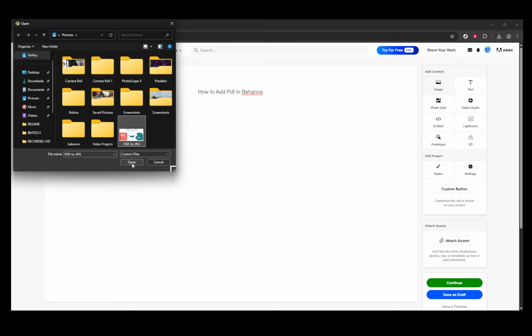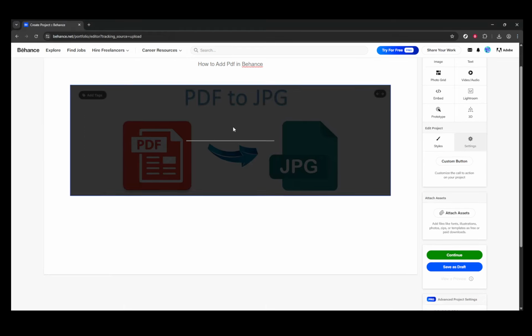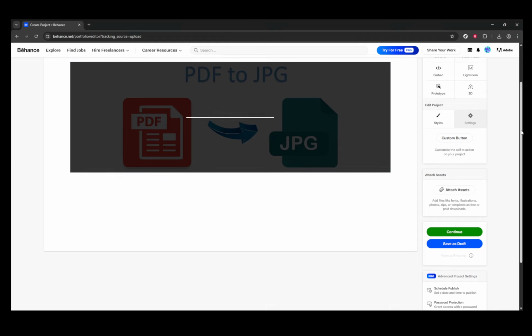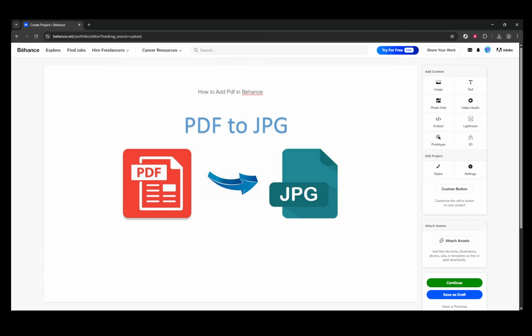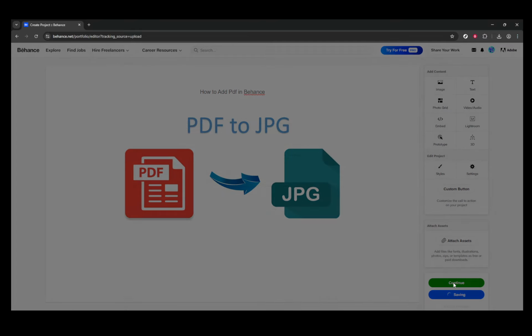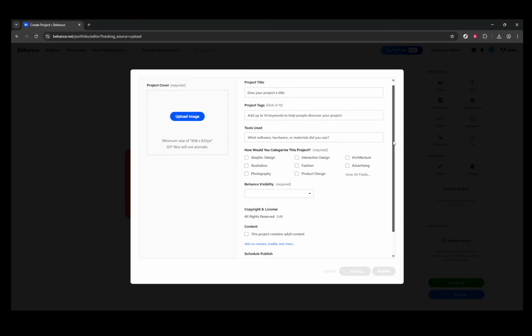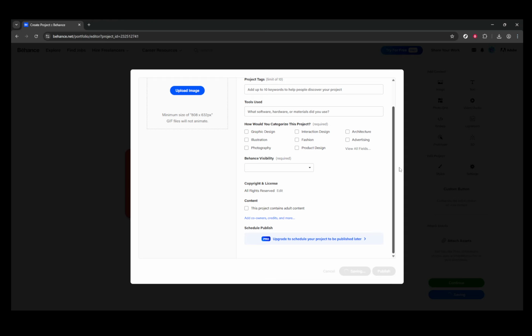Once you're satisfied with how your project looks, it's time to publish it. This final step is simple. Just continue and publish your project. At this point, your work will be live on Behance, ready for viewers to explore and appreciate. Publishing your project not only enhances your portfolio, but also expands your reach within the creative community.